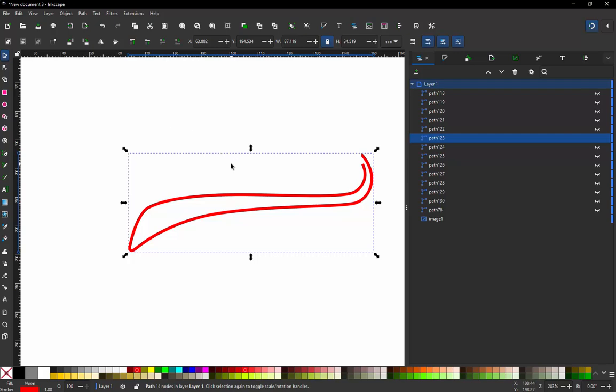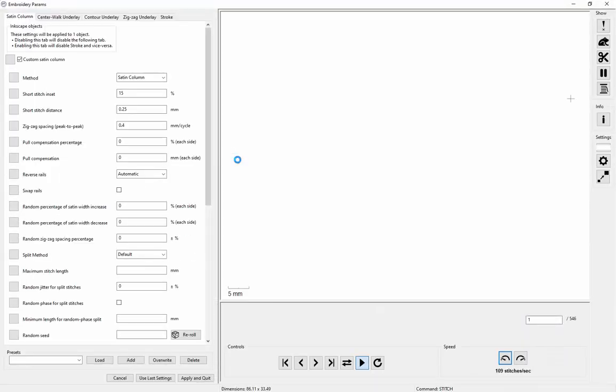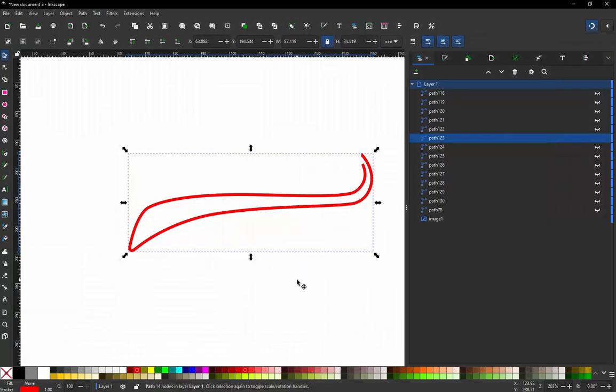So if I go back into params, Bob's your uncle, there you go. We do get our expected results. That's because we took care of all the node issues, and now we got exactly what we want. So we'll go ahead and choose apply and quit, and there we go.